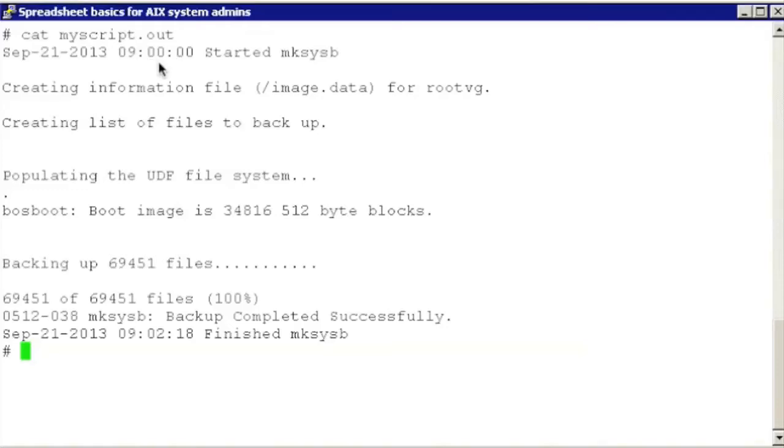It started at 9 a.m. on the dot, finished at 9:02 and 18 seconds. So we know that that ran for 2 minutes 18 seconds, just simply a difference between the start and the finish time: finish time minus start time.